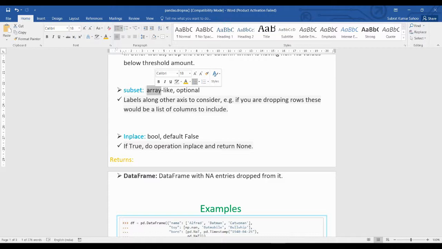So in subset I can mention the list of columns my compiler needs to search for finding the missing value. If I have mentioned only two columns, then it will search for missing values inside those two columns only. It won't search the whole list of columns that I have in my dataset. So in subset you can pass an array mentioning the columns you want to consider while treating the missing value.